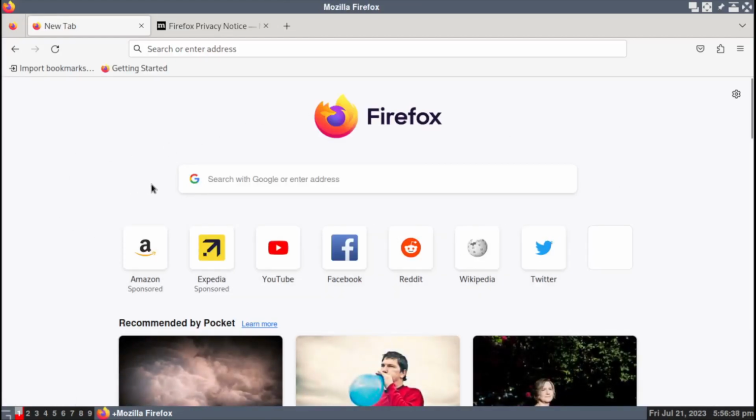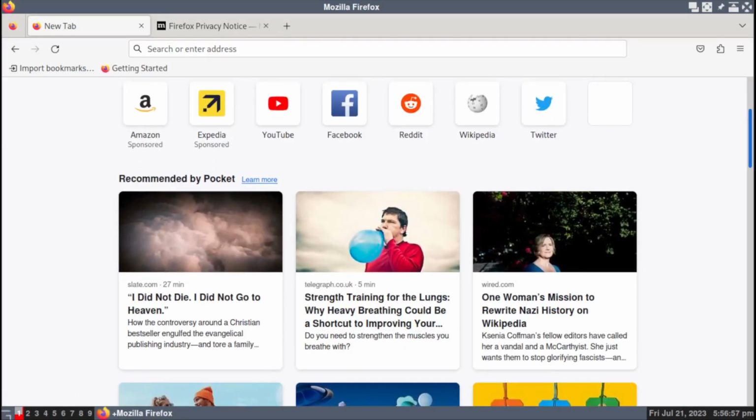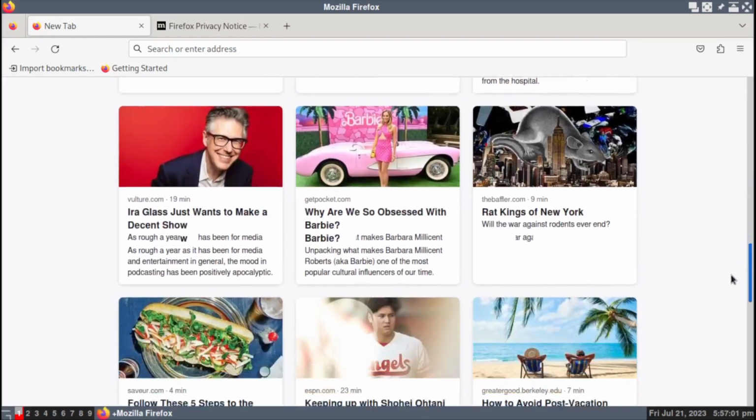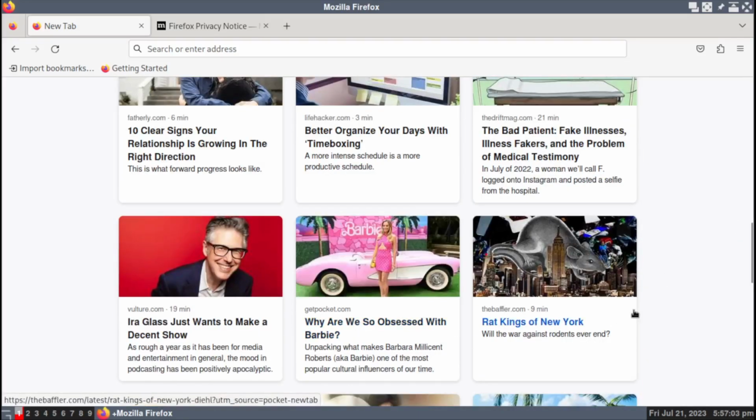First of all, I don't like the fact that the search engine is Google. Why would you have Google as a search engine in a web browser that's supposed to be privacy? And then there's all these things, Facebook, Reddit, Wikipedia, Twitter. And what's all this garbage down here? What is all this junk? Look at this Barbie. Like, I don't want to see all this crap.